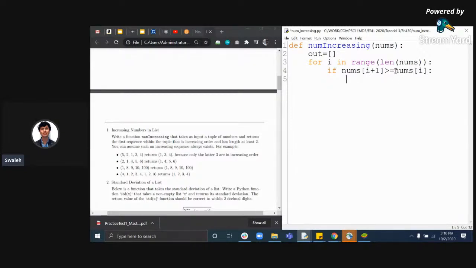So if that's the case, then we know that both numbers are part of the tuple. And so then we should add both to the tuple. But we have to consider the fact that if it's the last number of the tuple, then we get an indexing error if we try to call nums i plus 1 and i is equal to the length of the tuple. In addition to that, we want to add only one number at a time, right?